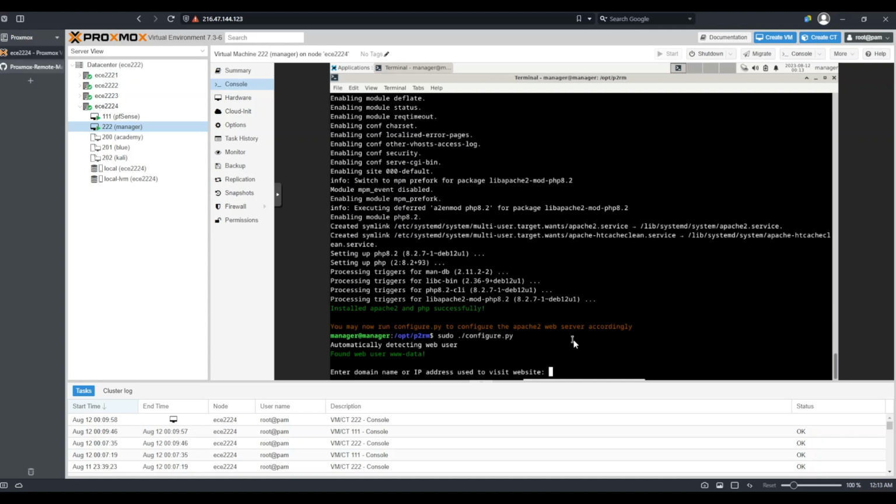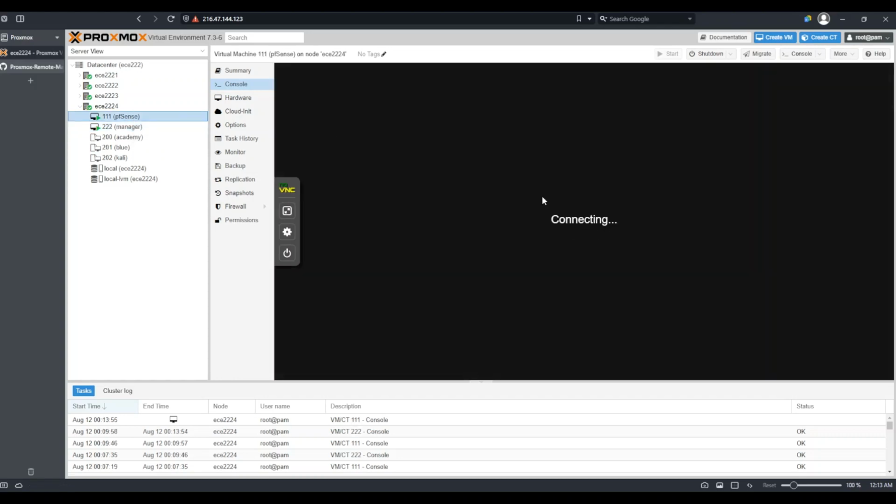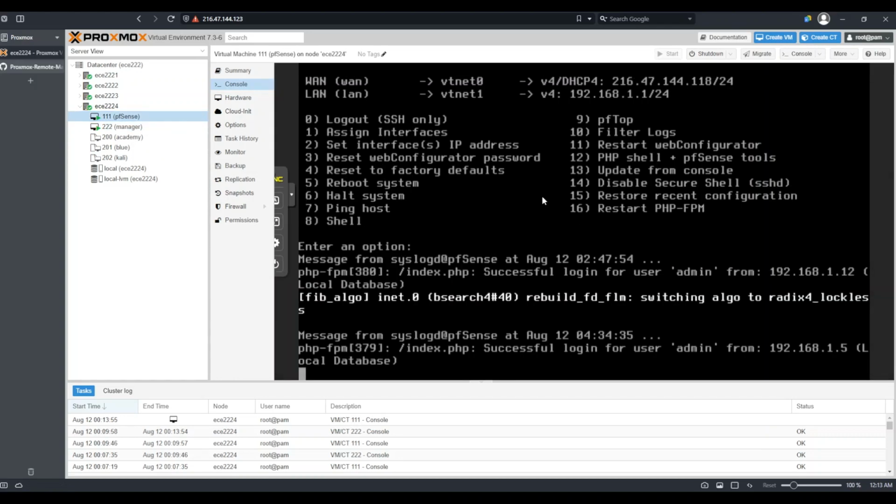Remember that this website will be visited through the pfSense firewall, and the pfSense firewall will forward any web requests to this manager machine that is hosting the website. Therefore, we need to use the pfSense firewall's WAN IP address in this case. This may be different if you decided to create an external web server. In my case, the IP address is 216.47.144.118.